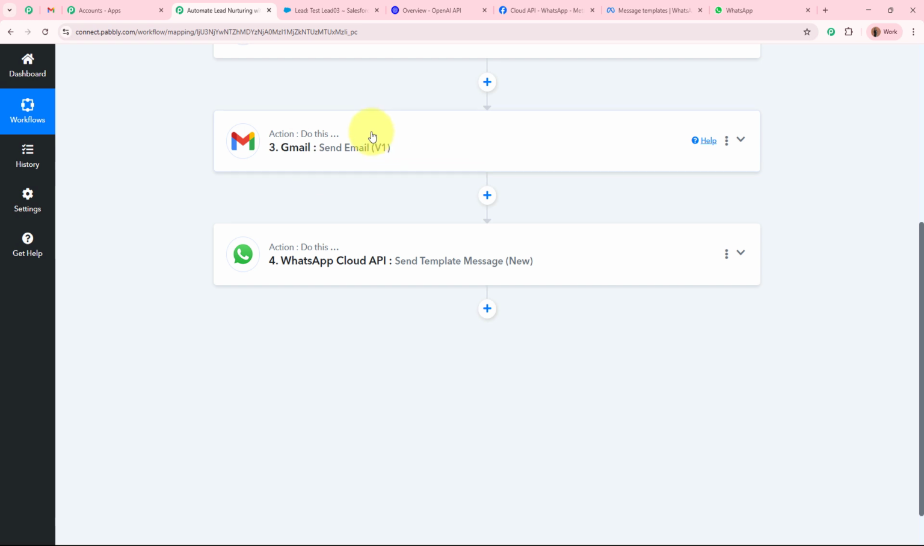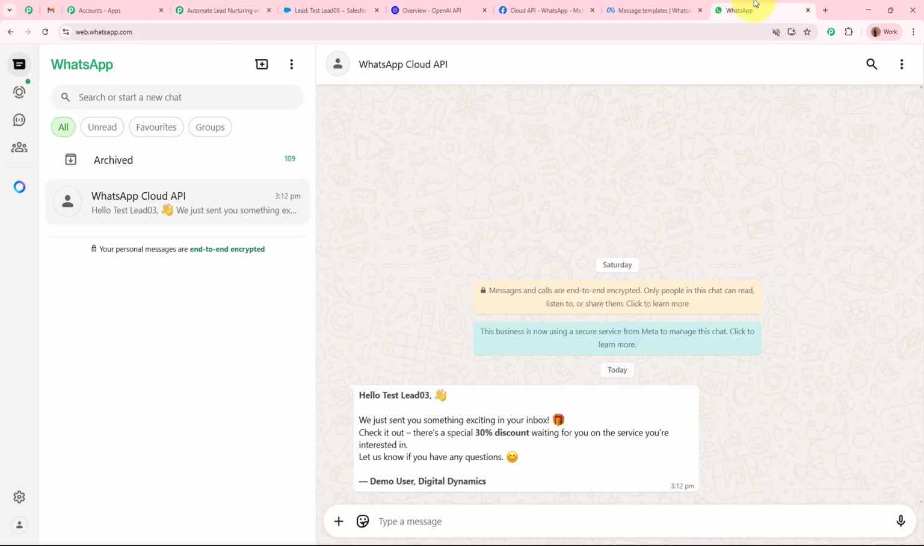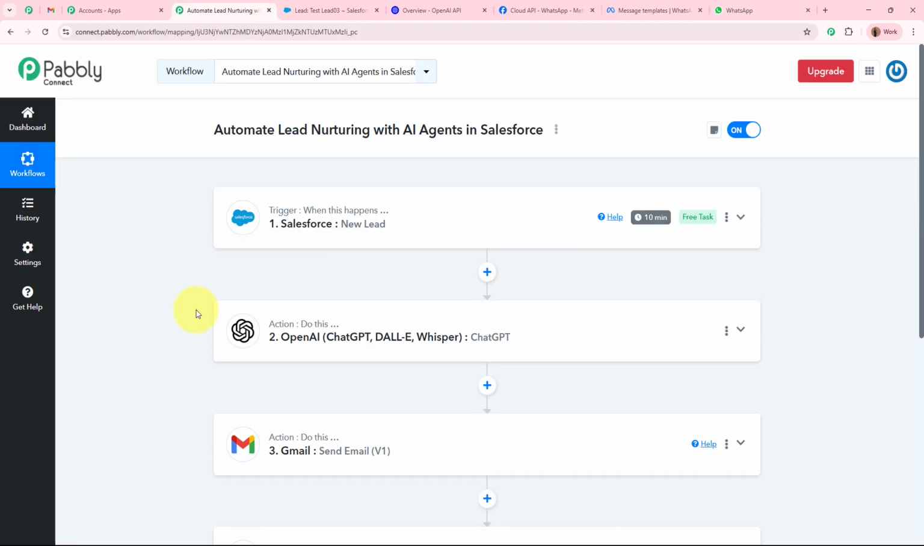As the email is forwarded towards the lead, I want to send a WhatsApp message using WhatsApp Cloud API send template message to check the inbox whether they have received the 30% discount code or not. And in this manner, I have created this amazing automation to automate lead nurturing with AI agents in Salesforce using Pabbly Connect, that too without need of any coding and programming skills.